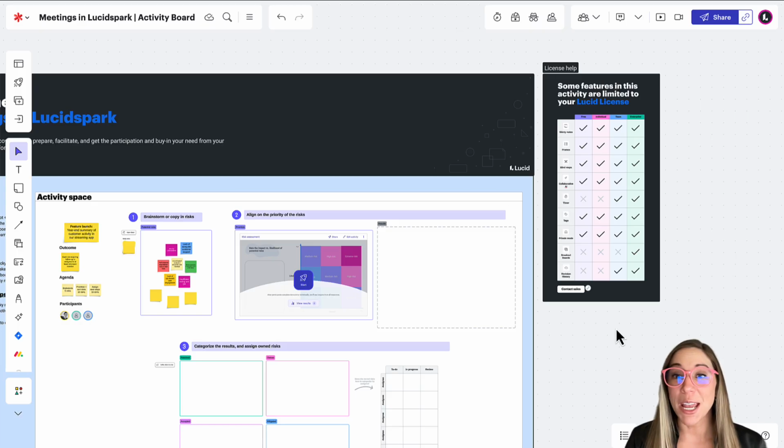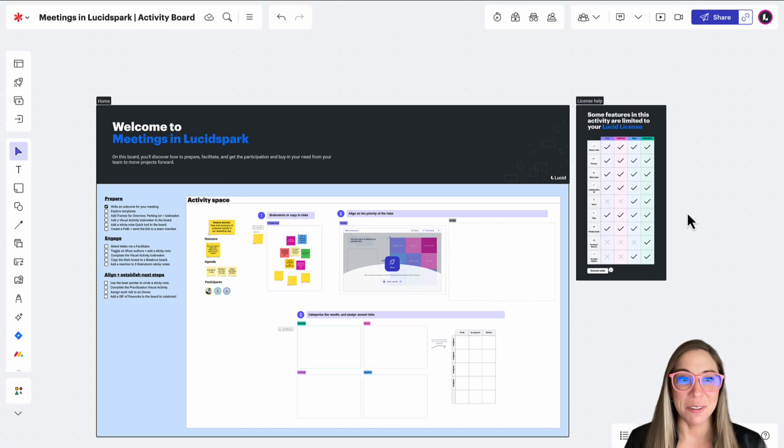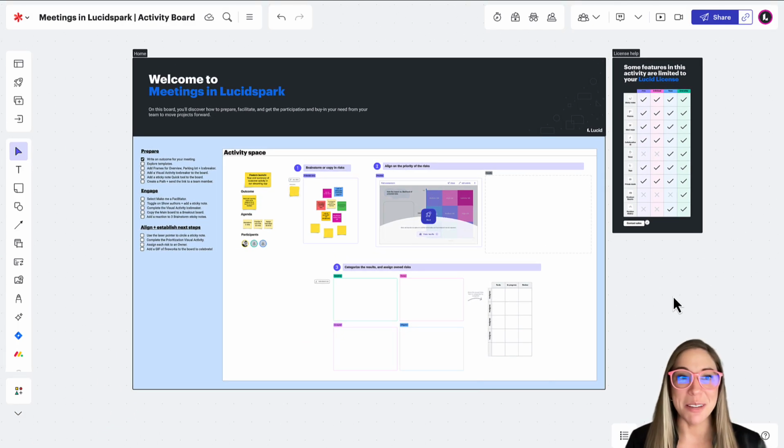Then here on the right is a list of some of the features that may be limited in this activity based on your Lucid license. If you have additional questions about this, you can reach out to your Lucid admin at your organization. This is here for your awareness so that nothing comes as a surprise. All right, and with that, let's jump in.